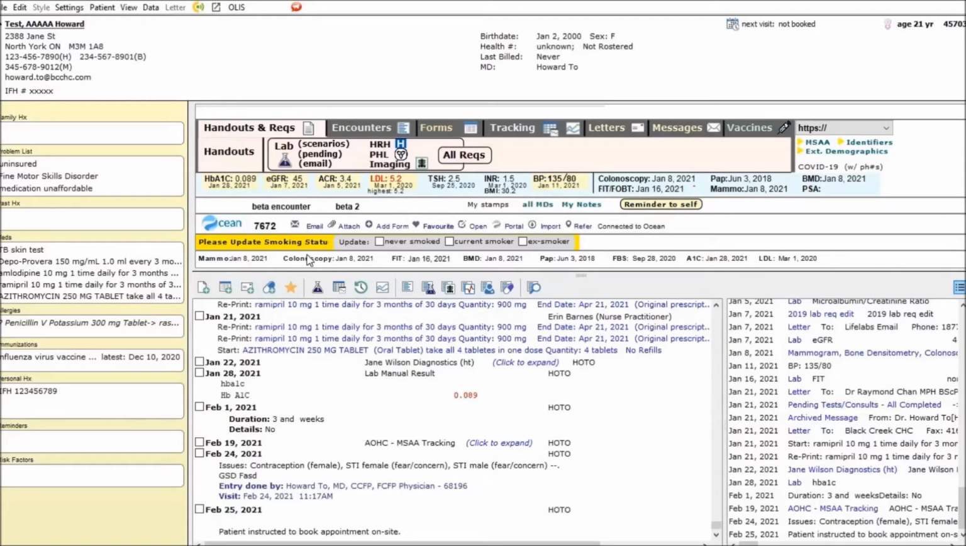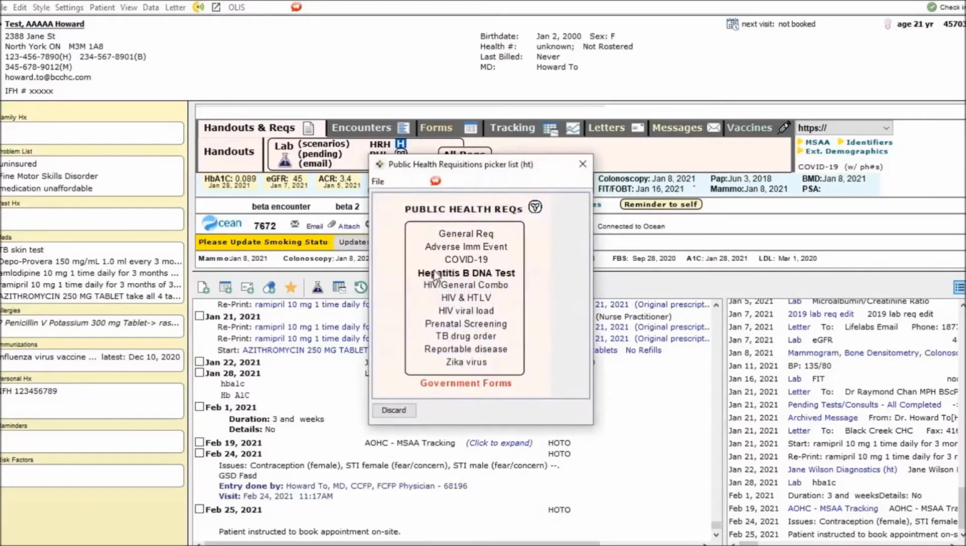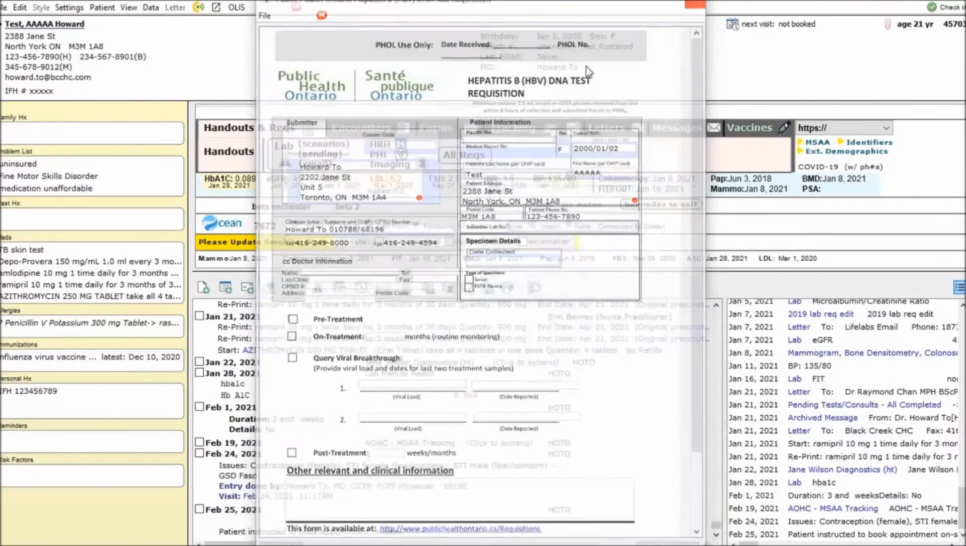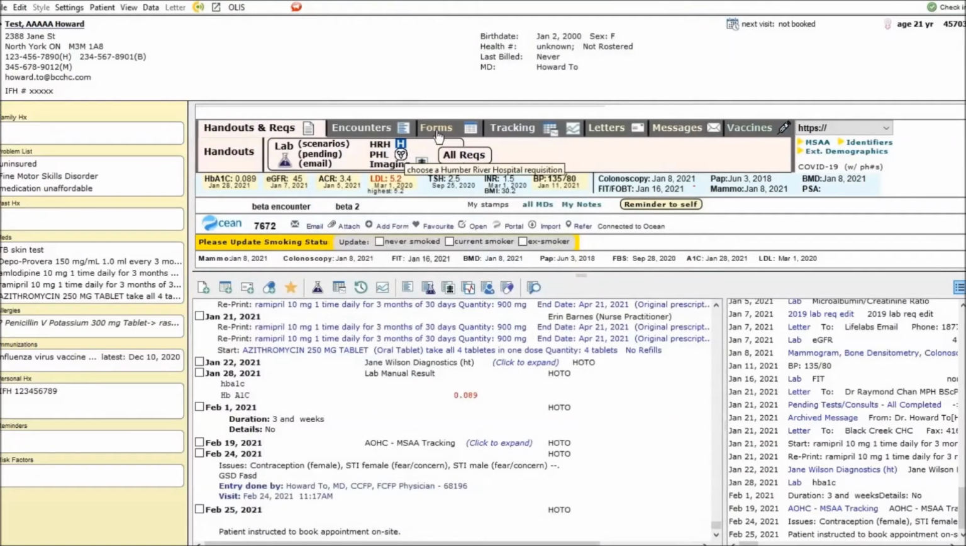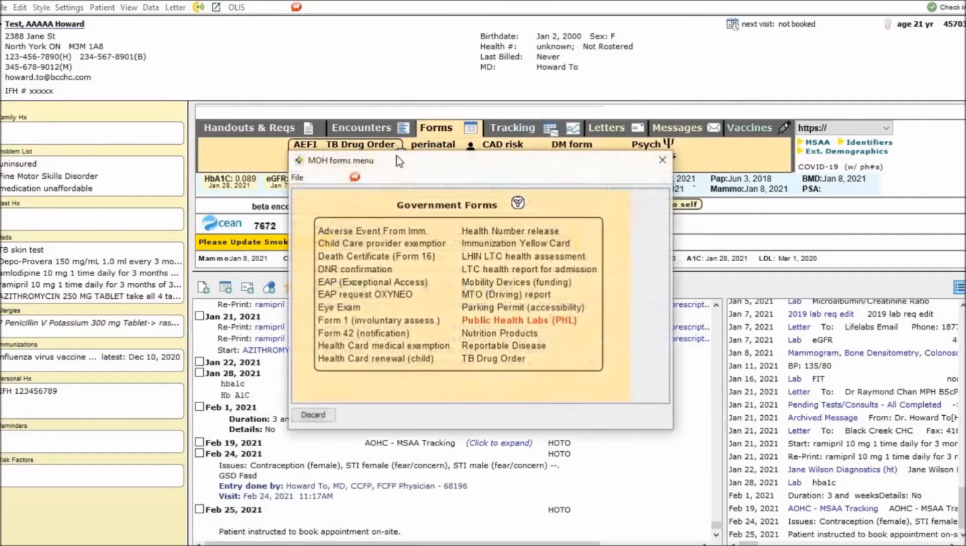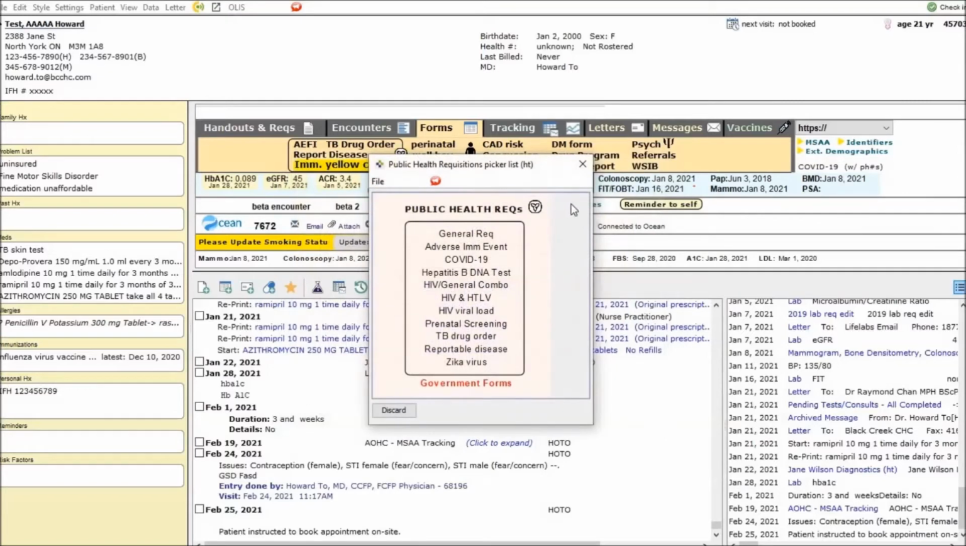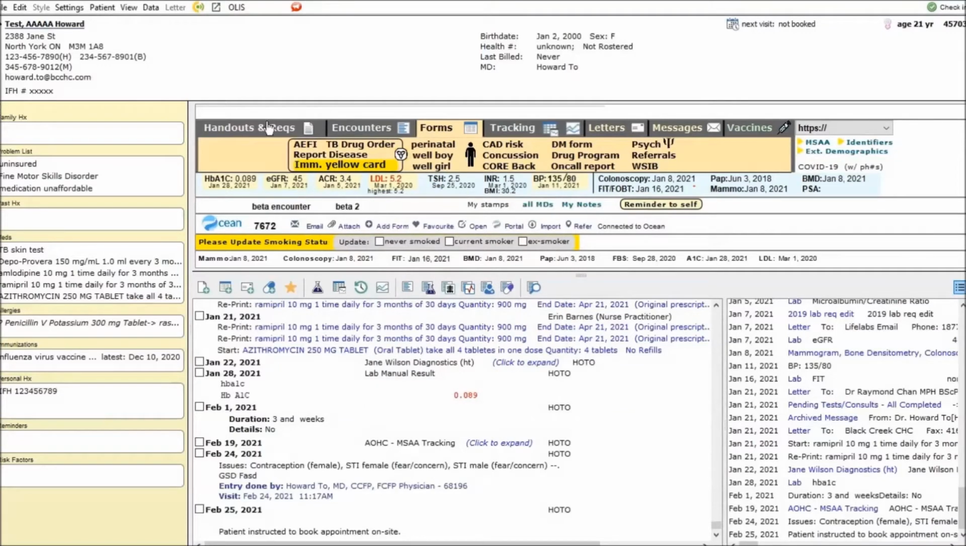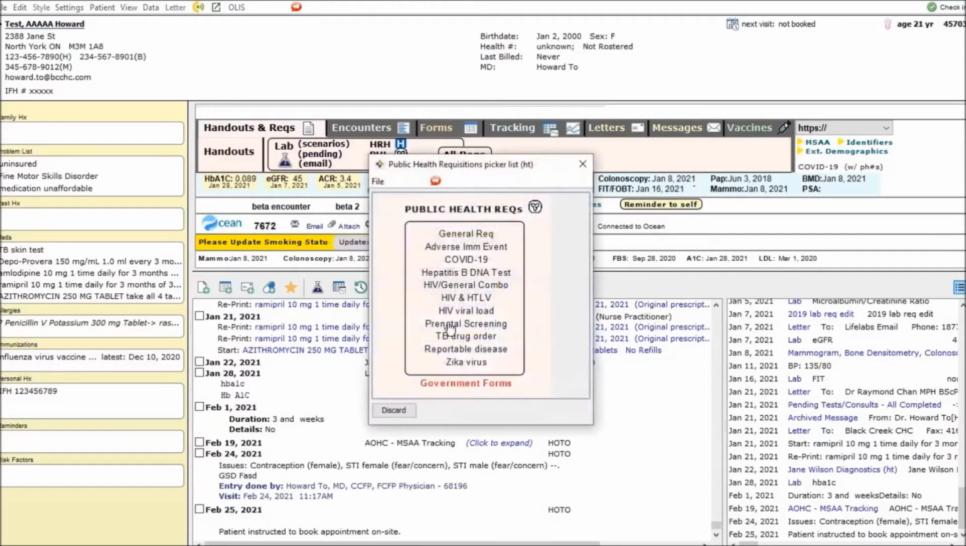So here's an example. The trillium symbol under the handouts and requisitions tab, that's used for lab requisitions for public health. But we've reused it in the forms tab for government forms. Because it's the same symbol, if people click on it because they're used to looking for public health stuff and they're in the wrong tab, they can still access the public health requisitions menu from it by here. And vice versa. If you're used to finding the government forms and you thought you were where you should be and you're in the handouts and requisitions tab, you can still get there off that menu.